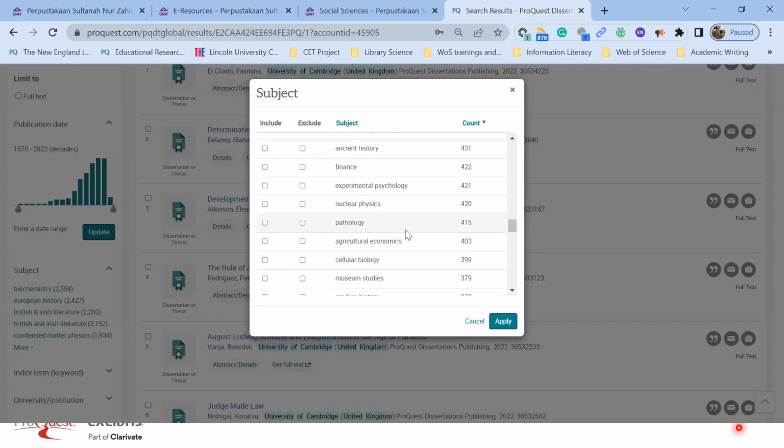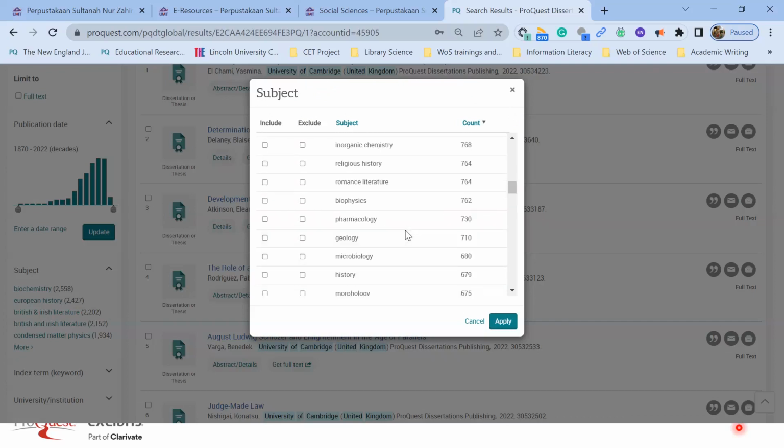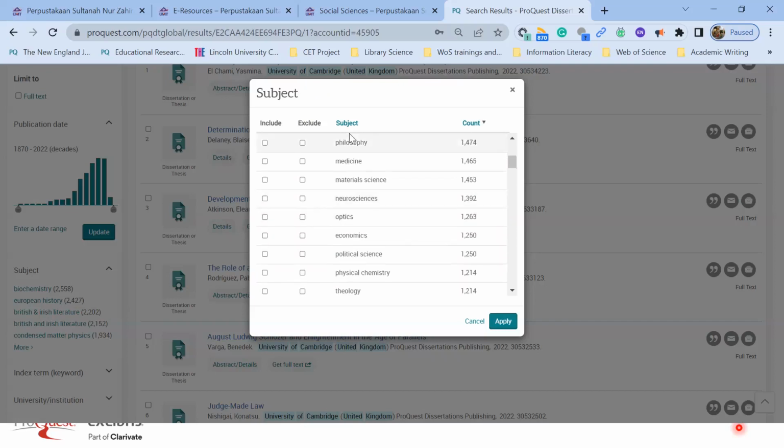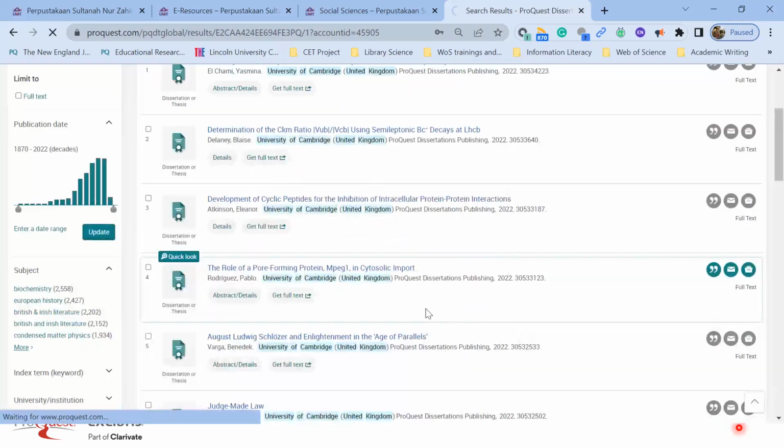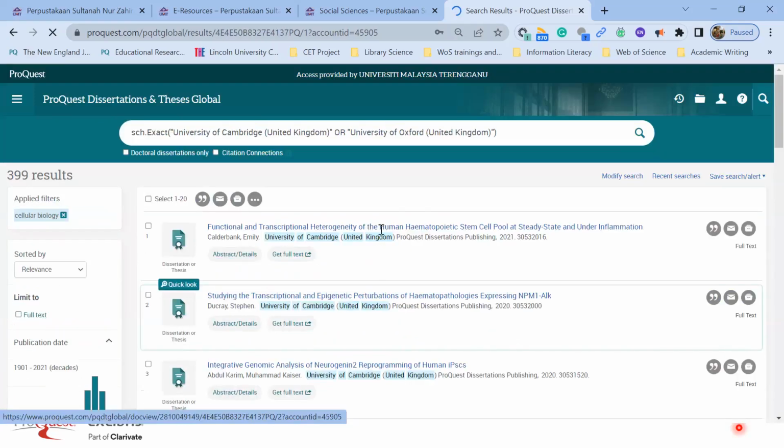So let's say if I'm interested in looking at, hold on. If you want this in alphabetical order, click here, and then it will be ordered in alphabetical order. So I want to look at cellular biology, for example. So just select it. And of course, you can explore it.